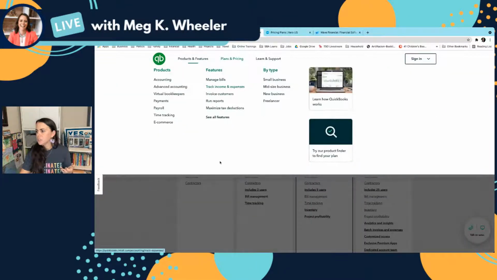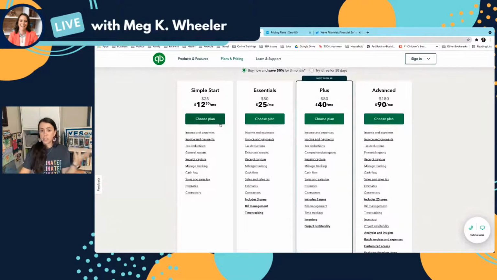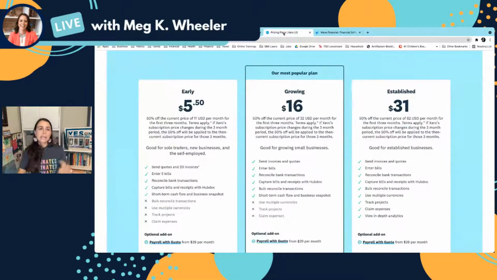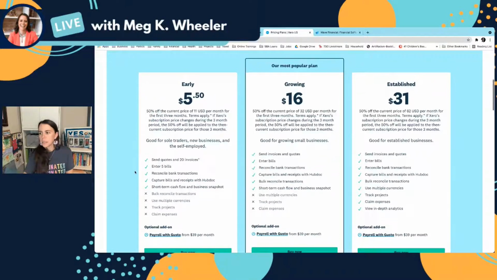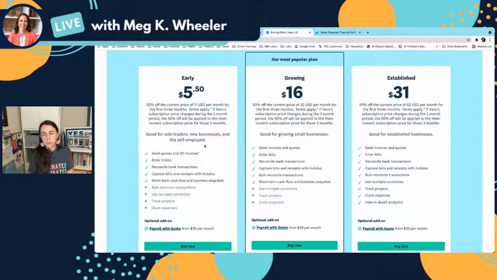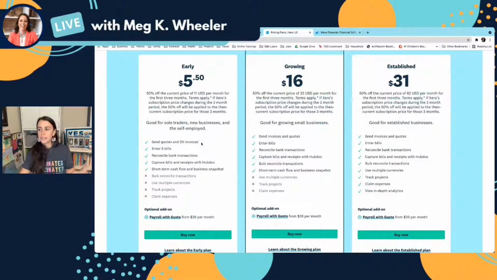Their basic plan is about half the price of QuickBooks basic plan. So you can get into Xero in a paid product for about half of what you can get into QuickBooks. They say right here, this is great for sole traders, new businesses, and the self-employed. Again, they're basically saying, if you don't have a lot going on, this is a good option. So they allow you to send quotes and 20 invoices, 5 bills, and then do all the basic accounting stuff. They don't let you bulk reconcile transactions. So if you've got a lot of transactions, probably not a great plan for you to be on.